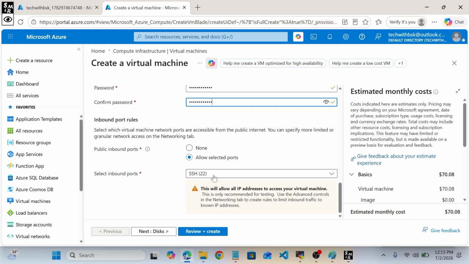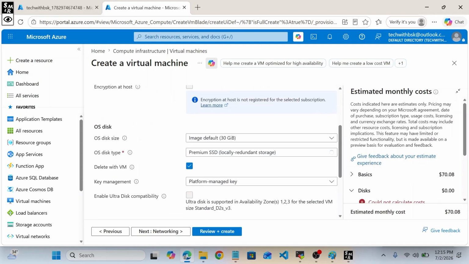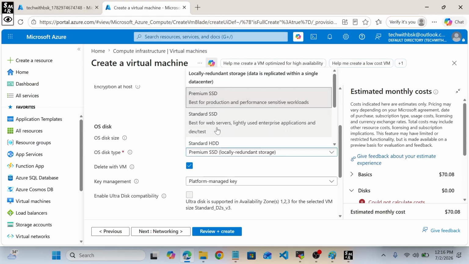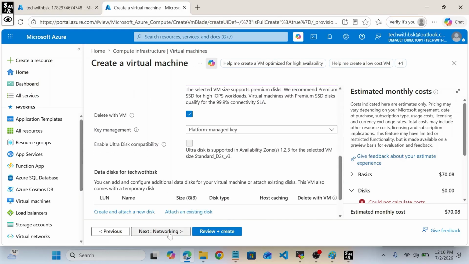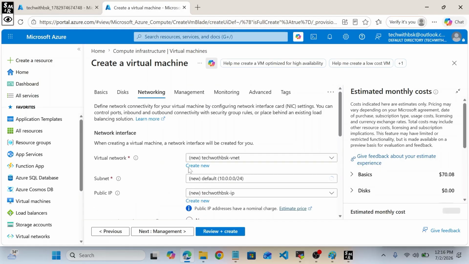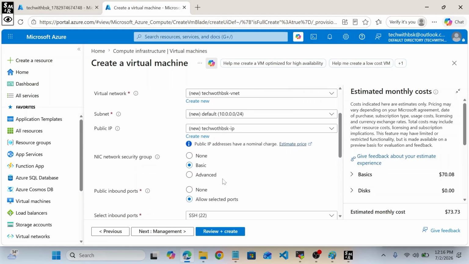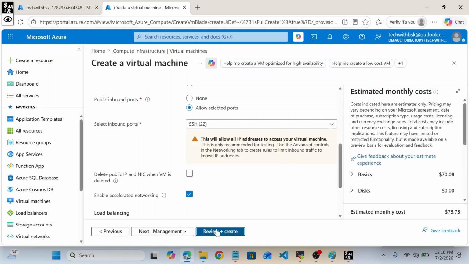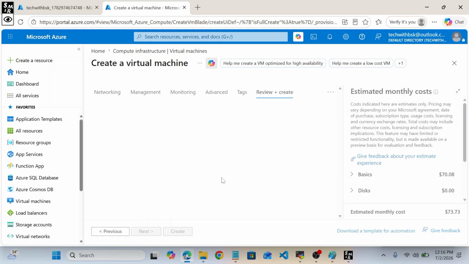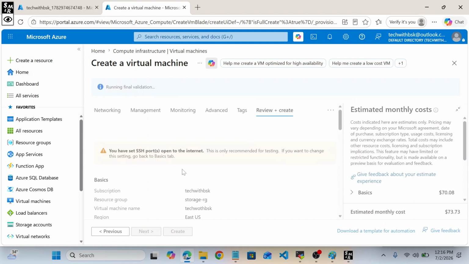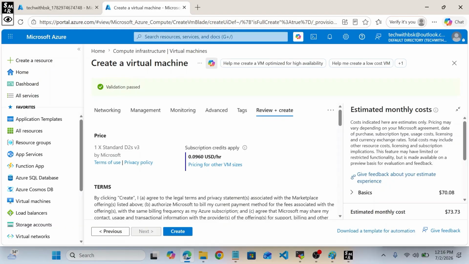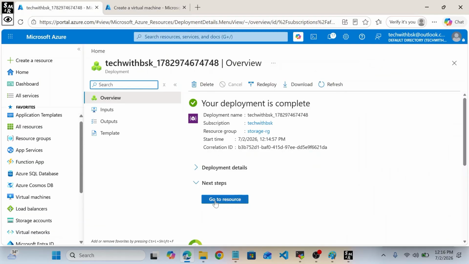Let's enable port number 22, I need to connect. Disk is fine with standard, and let's go to networking and create one virtual network and subnet. Let's take that one and create. Let's review and create. Once it is validated, we can create it. Let's create it. Meanwhile, the storage account is created.